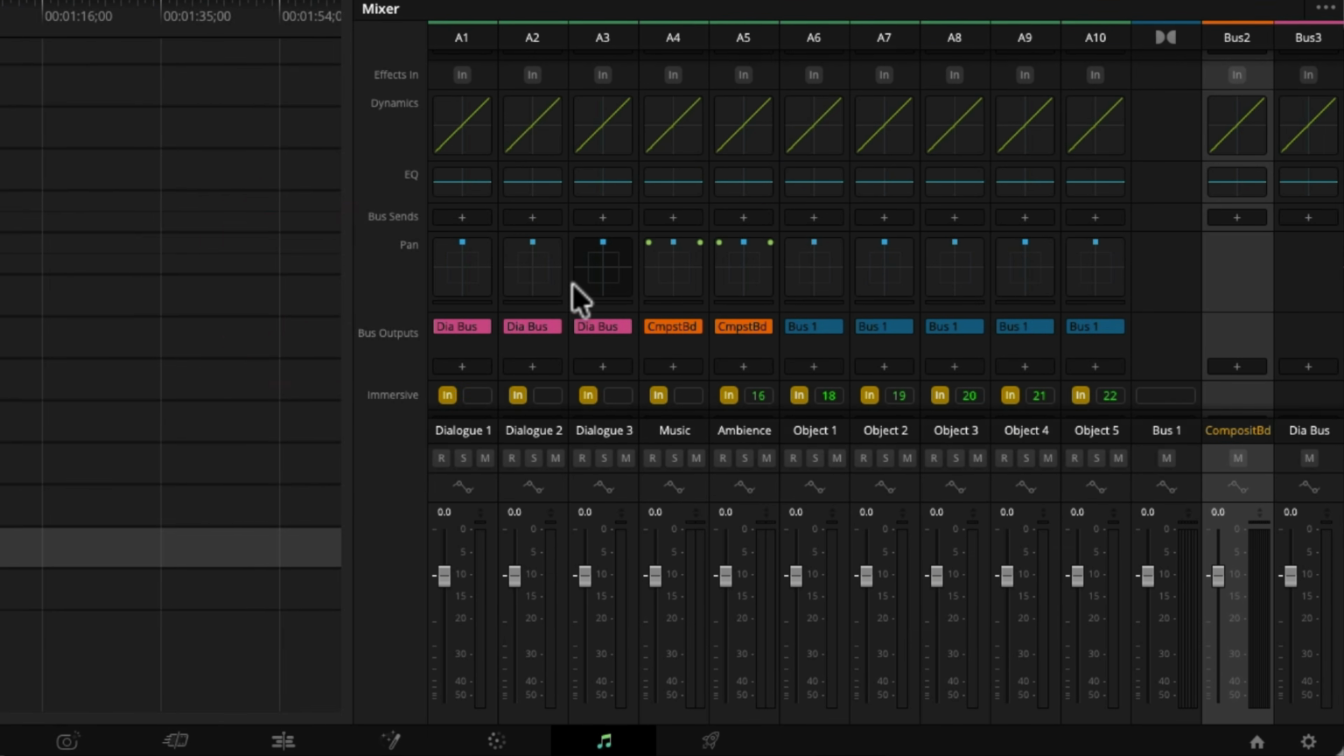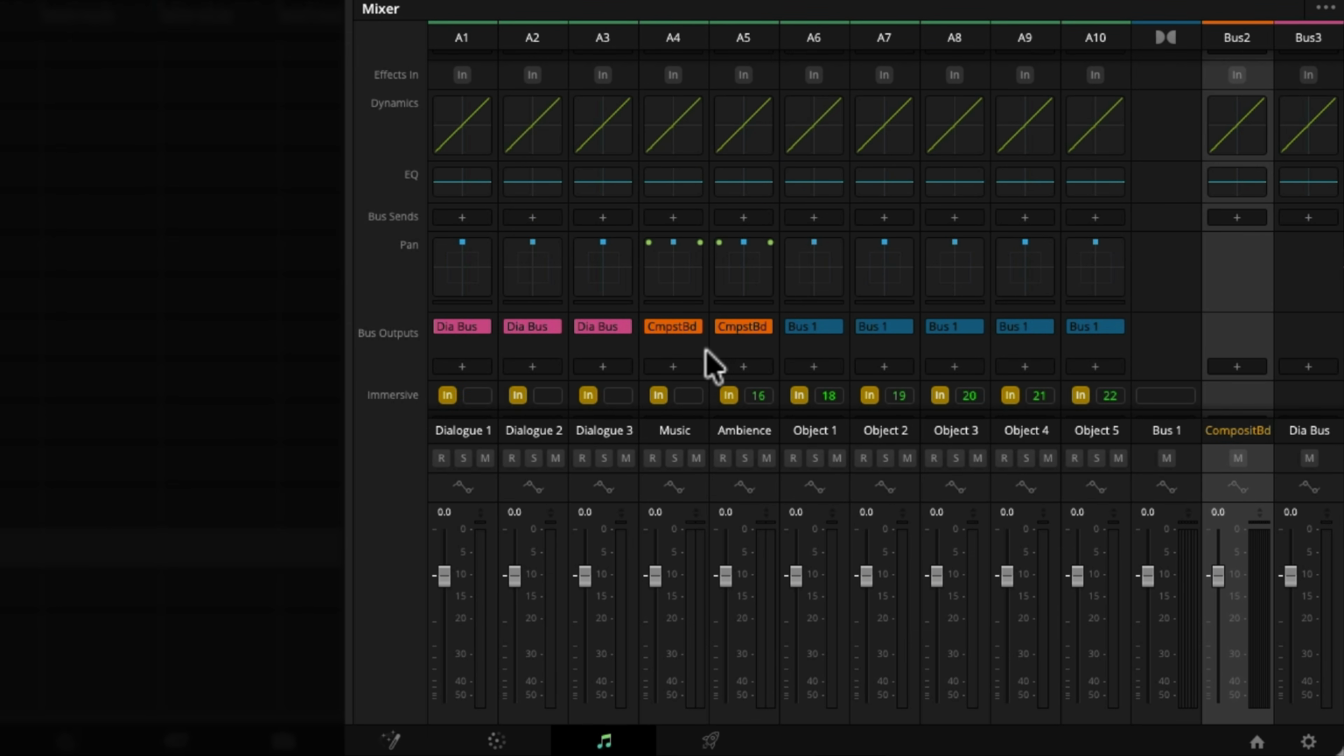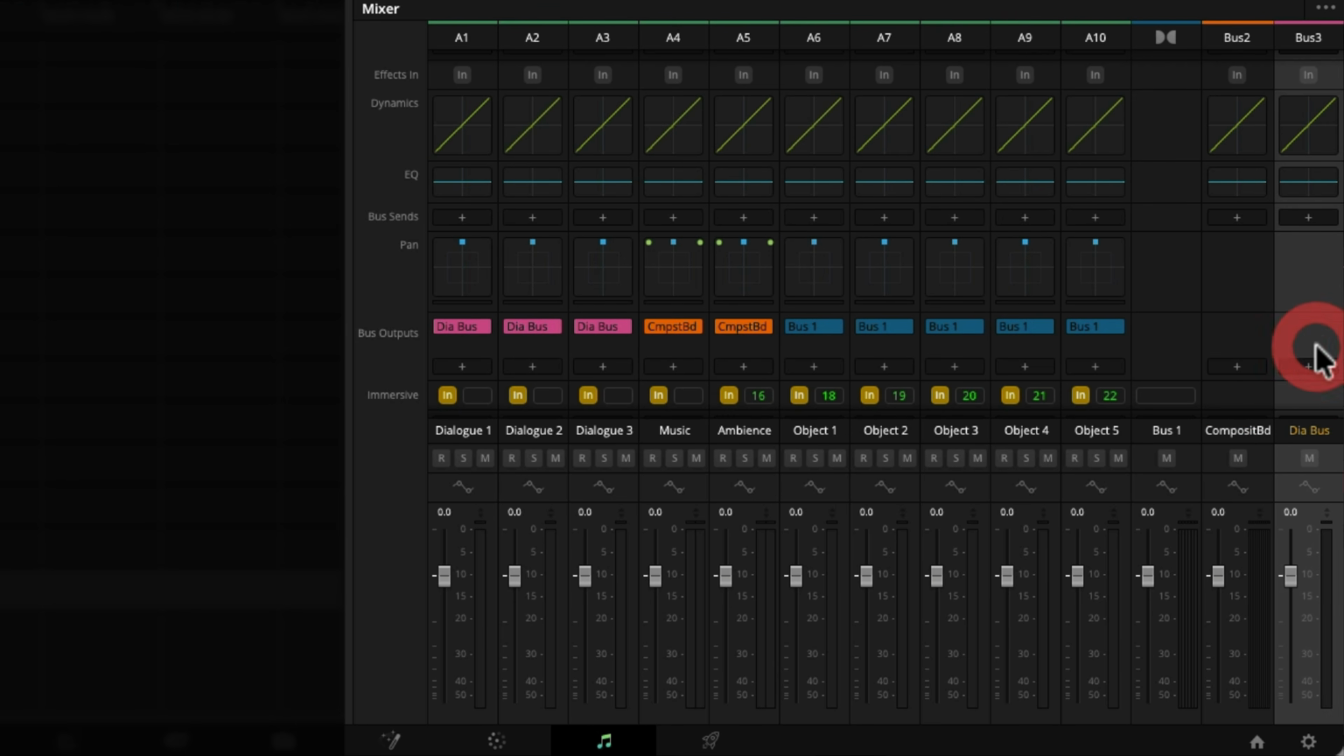So now here's what we have. If I scroll down here, now we can see where everything is going. We've got our dialogue channels, right? We've got 3 dialogue channels. They're going to the dialogue bus right here. In our bus outputs, they're going to the dialogue bus, which is coming over to the dialogue bus right here.